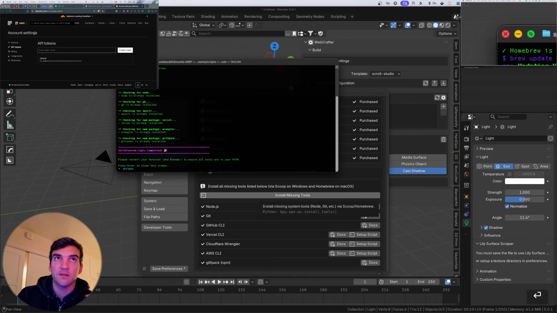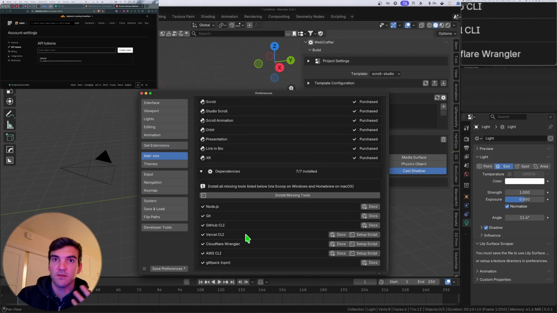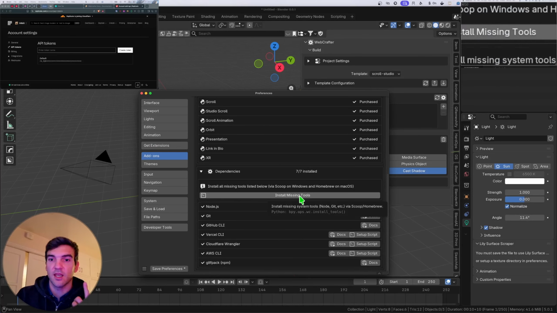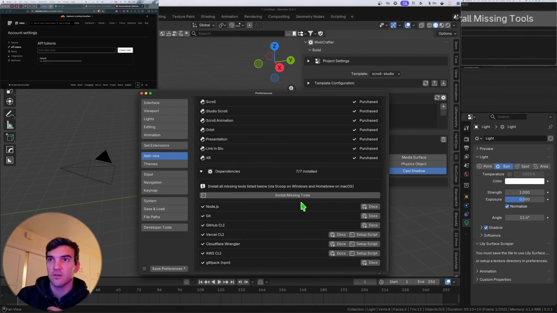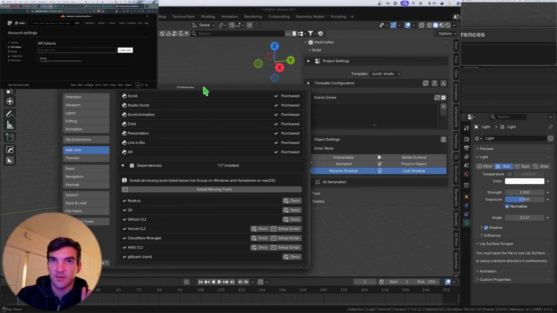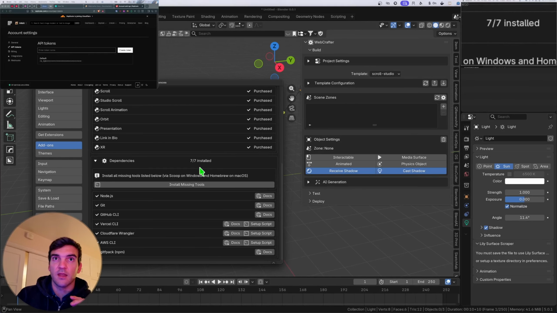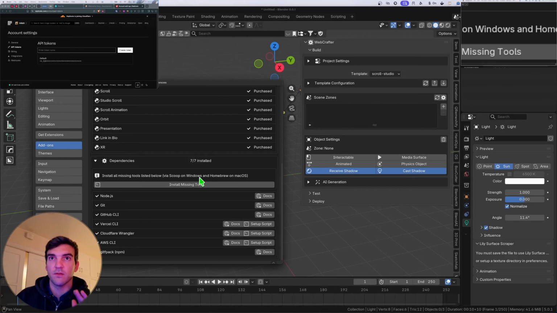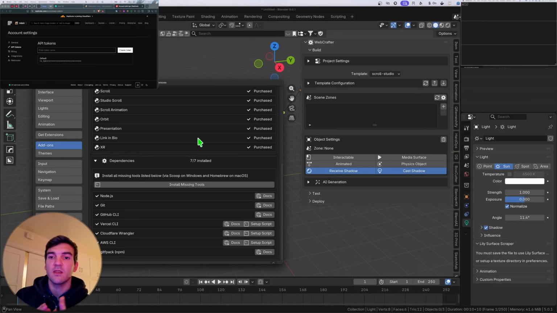Also later on, let's say you come back in a few months and there's updates to Vercel or AWS, you can just click that button again. It will upgrade all of these packages for you. I always download these specific tools on Windows and Mac, and this is just the standard installation for those tools. So there you go. Super easy install script to get you up and running right off the bat.